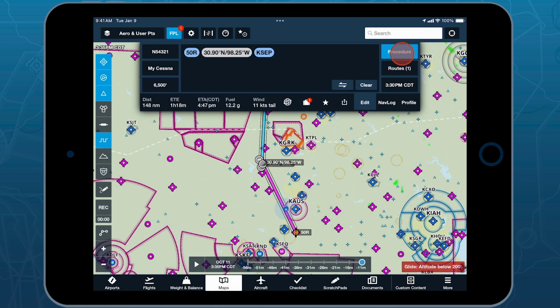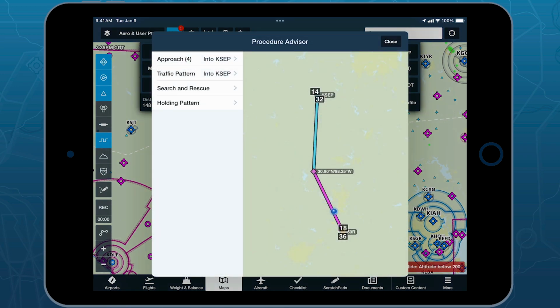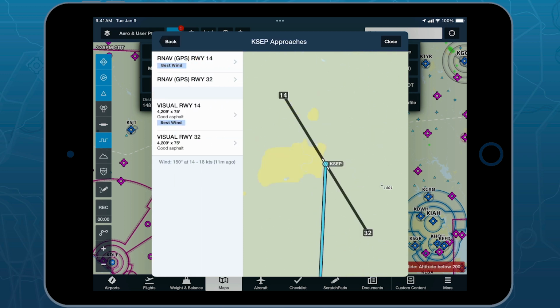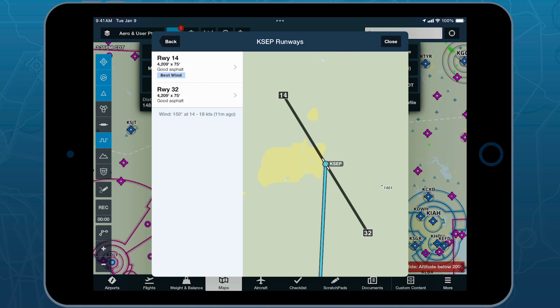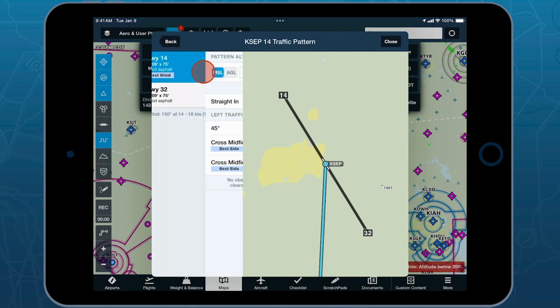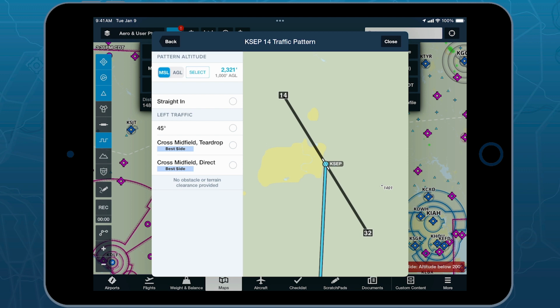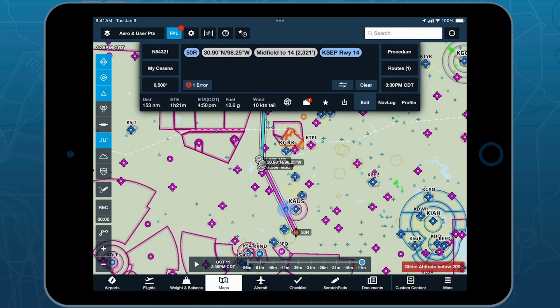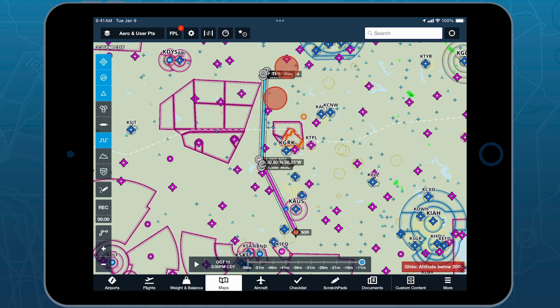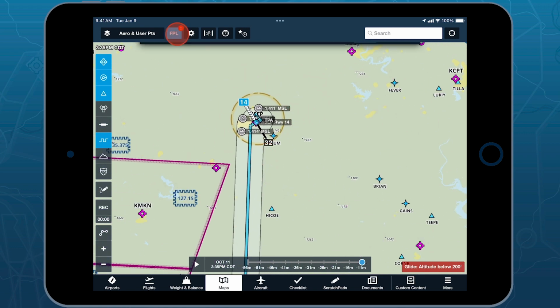And above that is the procedure tab. So in here, again, you can load up different approaches. At Stephenville, they have the RNAV approaches on each side. But today we're flying VFR. But we do have the traffic pattern procedure. So we're going to select that. It's using the latest wind information, saying runway 14 is going to be your best wind. So we'll tap that. And you could add in a 45-degree, cross midfield, teardrop, or if you want to do just a direct, you can select those and then add them into your route. And it'll paint it right there on the maps page.